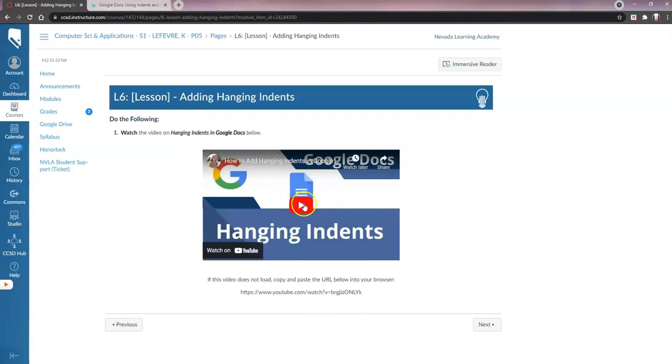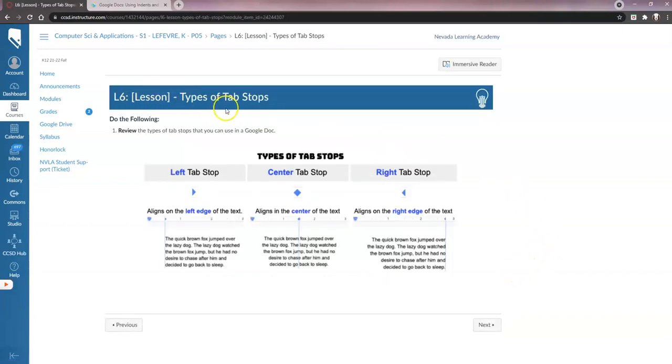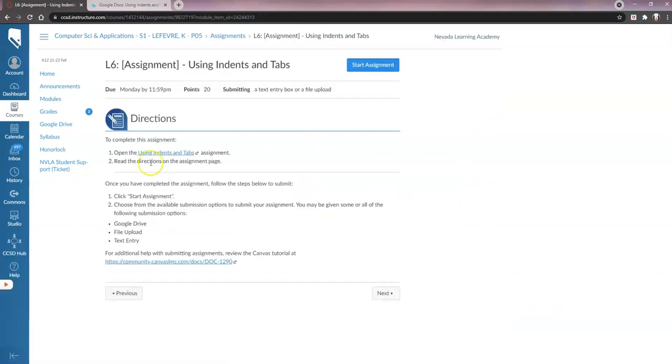This is a short video on hanging indents and how to do that in Google Docs. You should watch that. And you can see that's a lesson. And then here's your tab stop. So a left tab stop, a center tab stop, and a right tab stop. You're going to be using these tab stops in the assignment. Click next, and here's your assignment page.